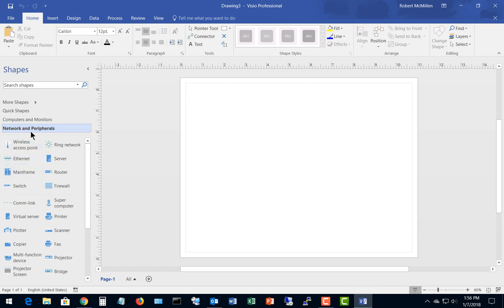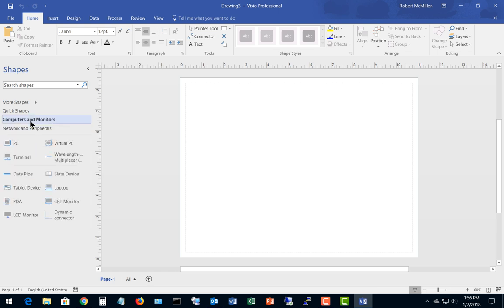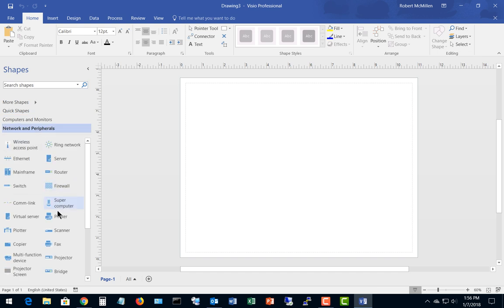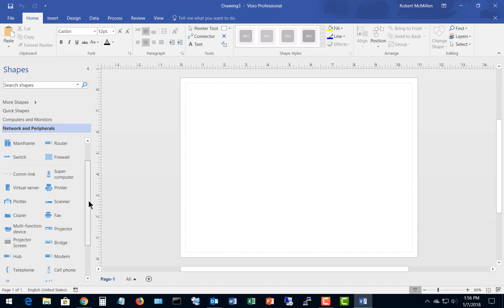We've got network and peripherals, and we've got computers and monitors. Now, if it doesn't have what we want in here, we can also do a search. Let's click on Network and Peripherals, and we're going to put in what is the backbone to all different networks, and that is the core switch. And here we are, switch, and we'll put it right in dead center. We can see the lines line up in the middle, and at the top, horizontal and vertical, to tell us we are right in the middle.